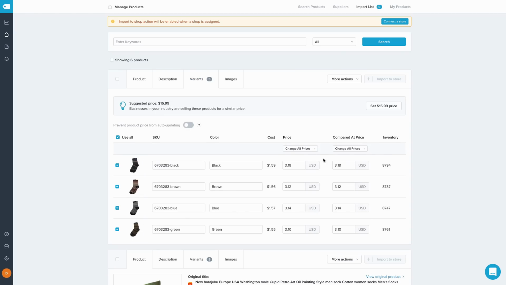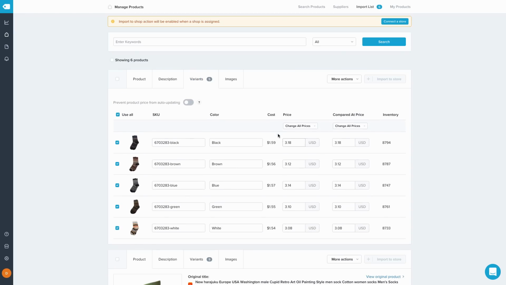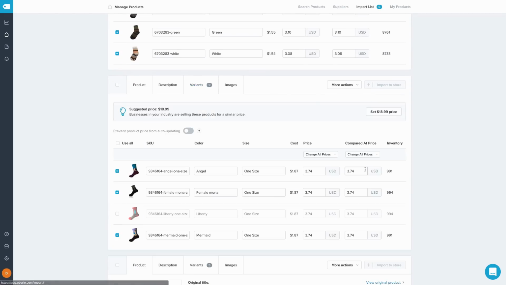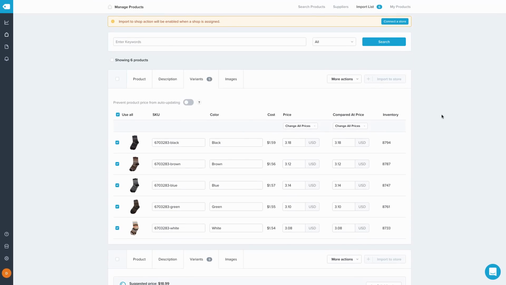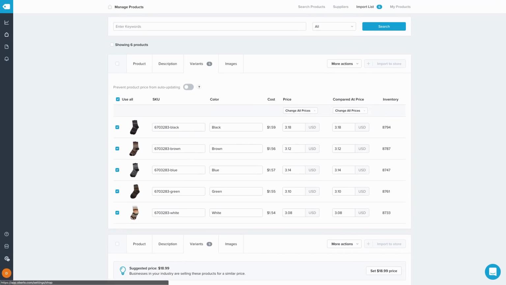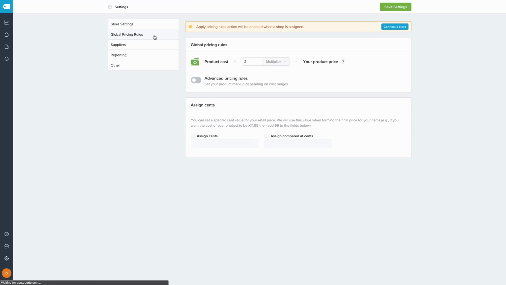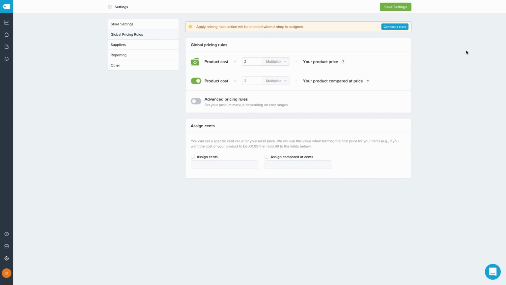Before we import anything to our store, let's quickly go over the prices here. You can see the cost column is what you will pay when you order the product, and the price column, which is twice as much by default, is what your customers will pay to buy the product. We can adjust our prices by going to settings and clicking on global pricing rules. There are 2 ways to set prices in your store in global pricing rules.